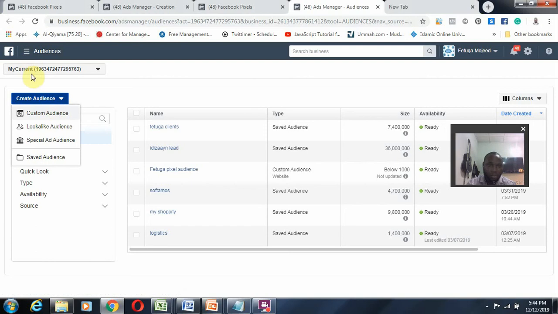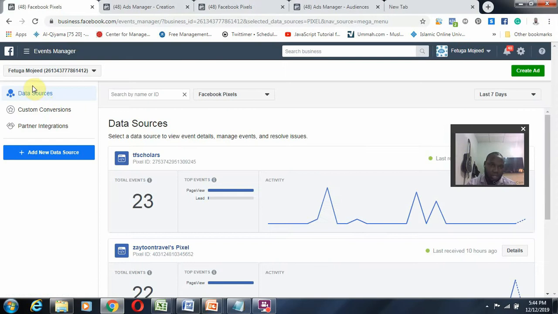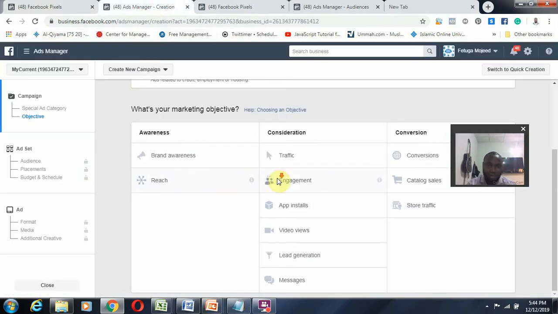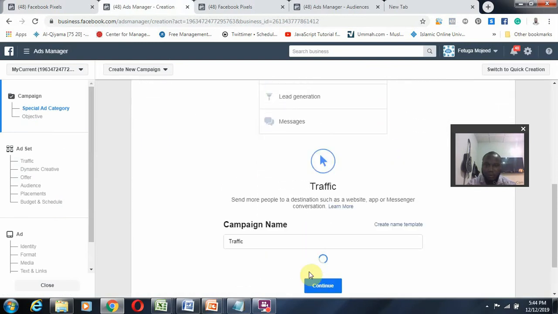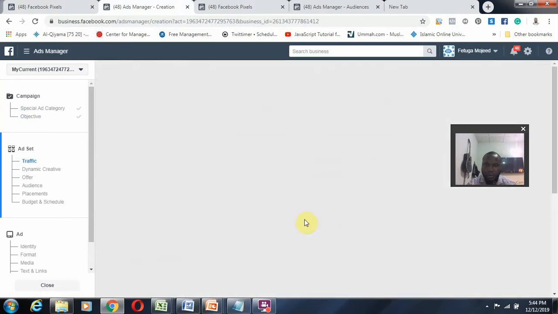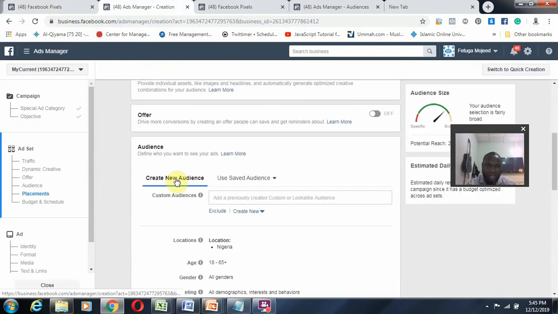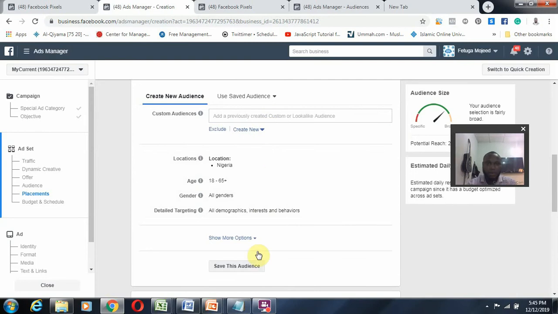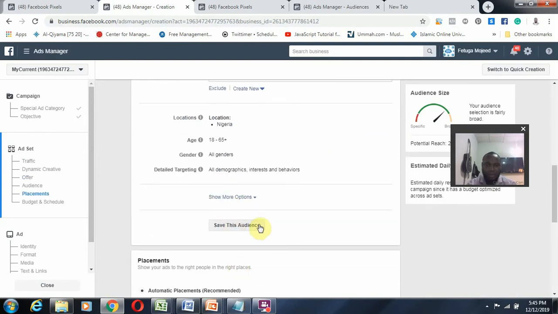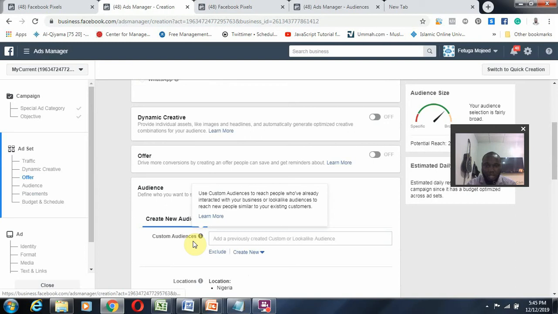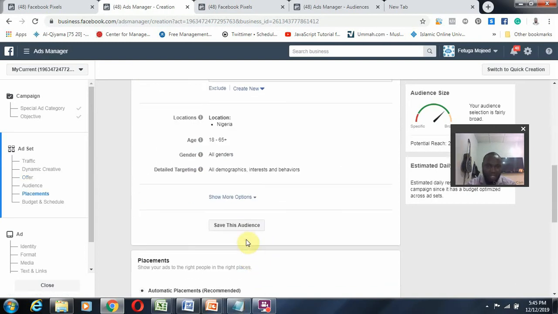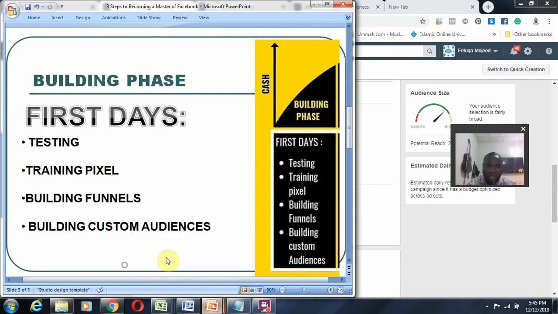Of course, you can create custom audience from this end, but most importantly, you just need to come to your account, your ad account, pick, let me just pick traffic for instance. Under this audience you can just set your audience, the set of people you really want to target, and you save them, and that is just creating custom audience. When you create that audience, you can save them so that you can retarget those set of people.